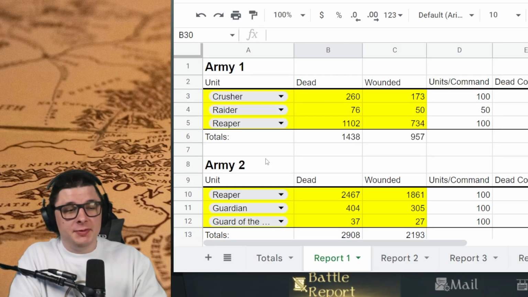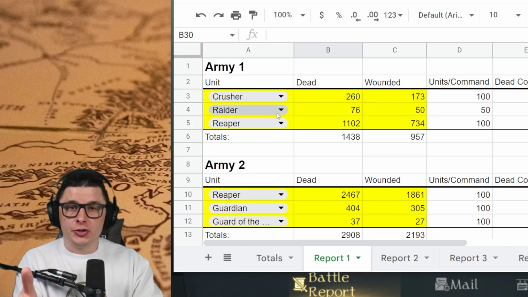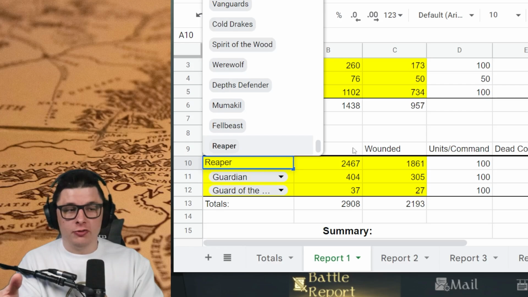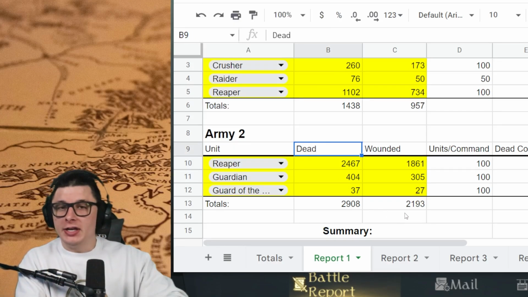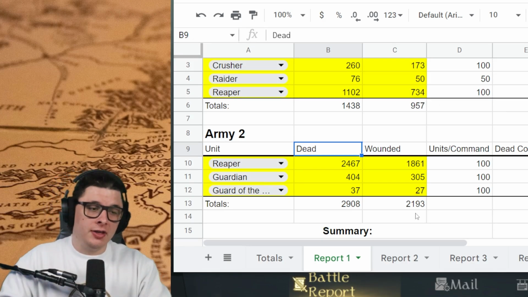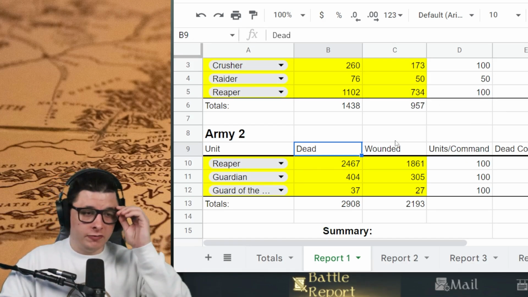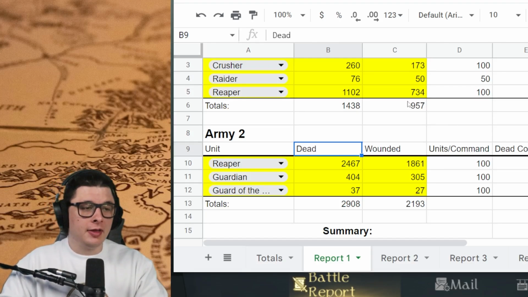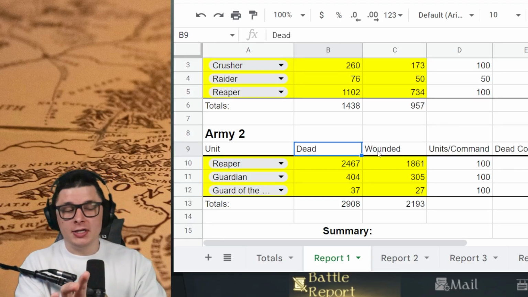Okay, so as you can see, we've got the report put in here. Now we have the Crushers, Raiders, and Reapers, and their dead and wounded totals, as well as the Reaper Guardians guards the tower from our enemy with their totals here. Again, there's this menu here, so you can go through and get every unit in the game. They're tied to a different tab in this sheet that has all the values for everything put in there. Again, huge shout out to Linux for giving me the framework for this to make this a lot cleaner than anything I could come up with. But very simply put, you put your numbers in here like this.